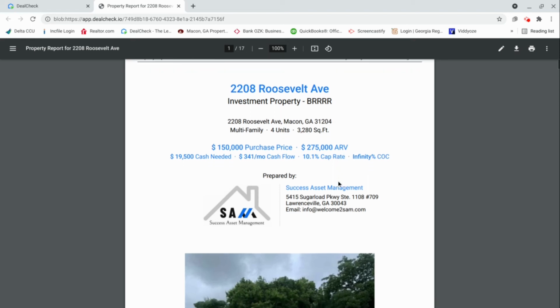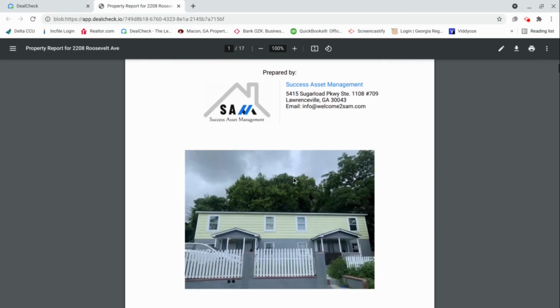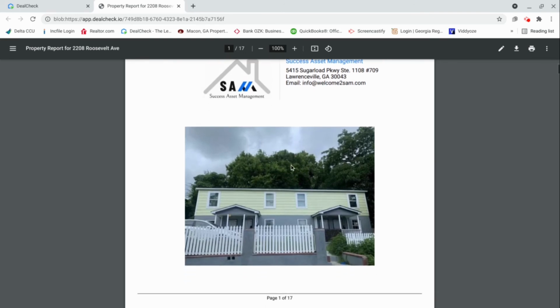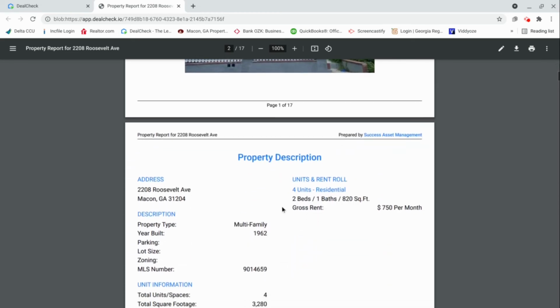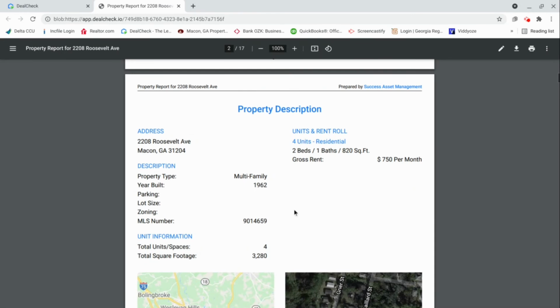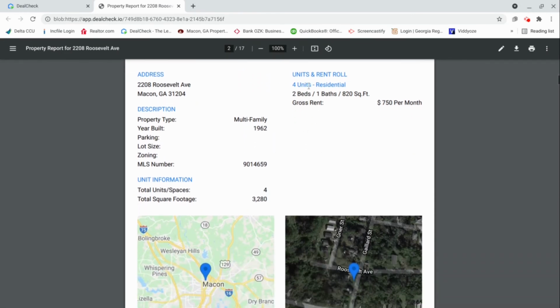But if we scroll down, again, this looks professional. It puts in your business logo, your business address, and then it even imports in the property picture from the website. This is pulled from Zillow. And if you keep scrolling, you will notice the property description. All of this is pulled in. We updated that. So it's a 4-unit building. Each unit is a 2-bed, 1-bath, approximately 820 square feet, $750 per month in rent.